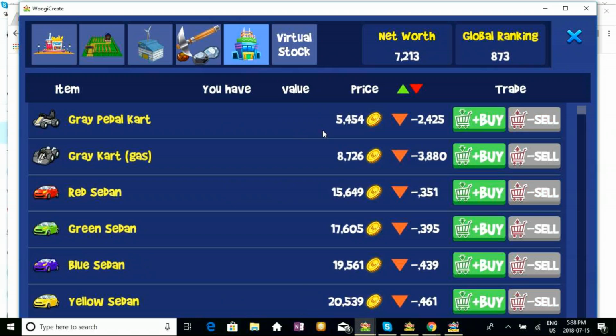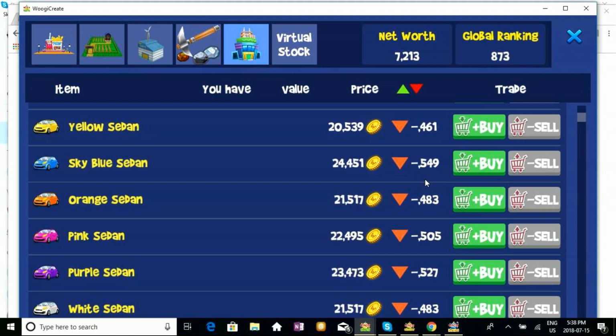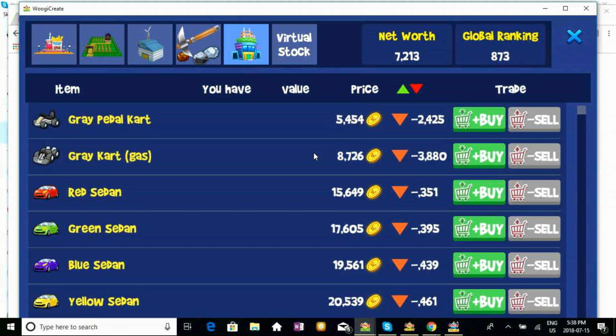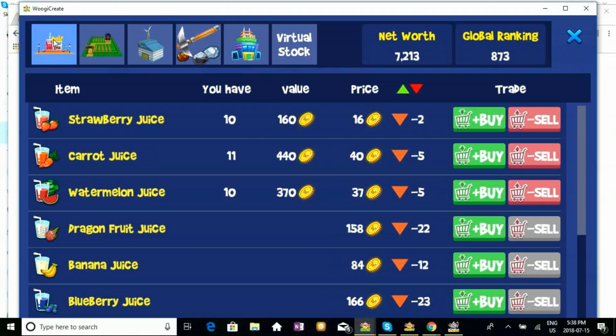So you can see that a gray pedal cart would cost you $5,454, okay, but it's down. So this is kind of fun, the stock market. And when you get into the quests and you need something, you can always come in and see if you have what you need. So as far as Seymour goes, Seymour has 10 strawberry juices, 11 carrot juices, and 10 watermelon juices. And I could sell those and get some coins, okay? And those coins would help me buy other things.